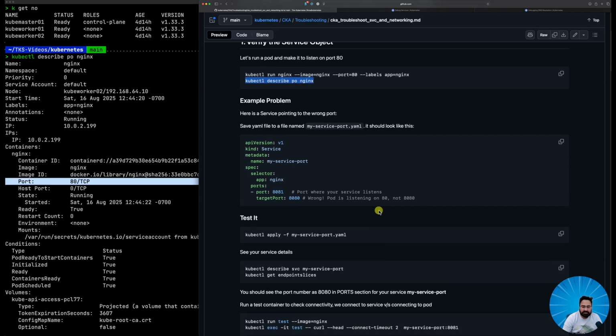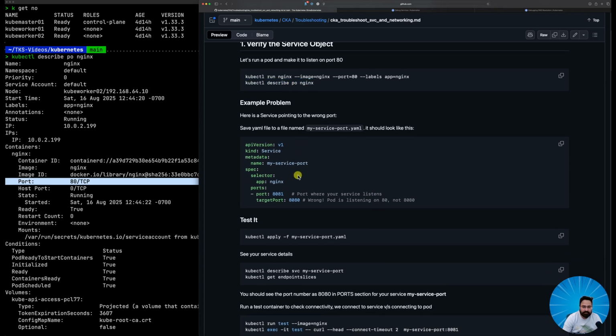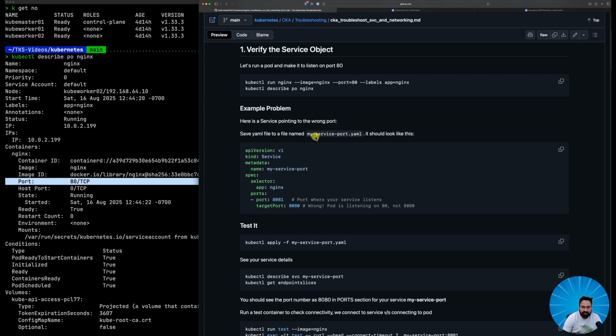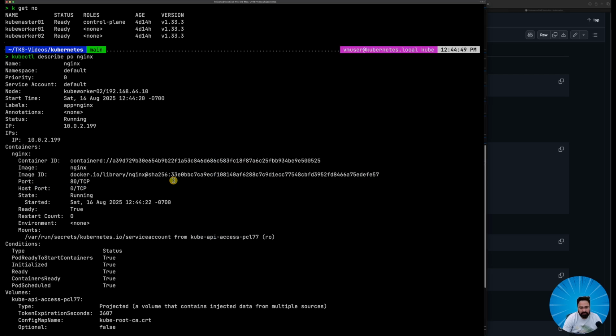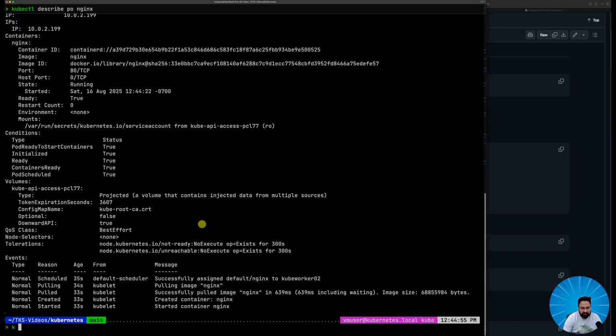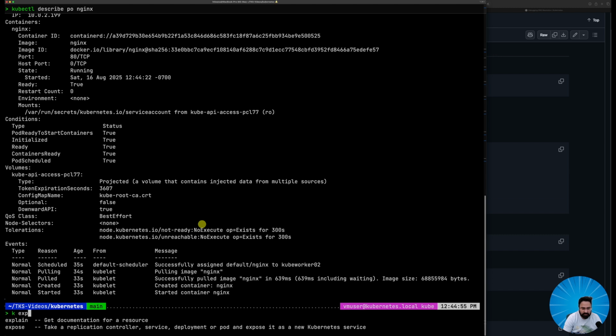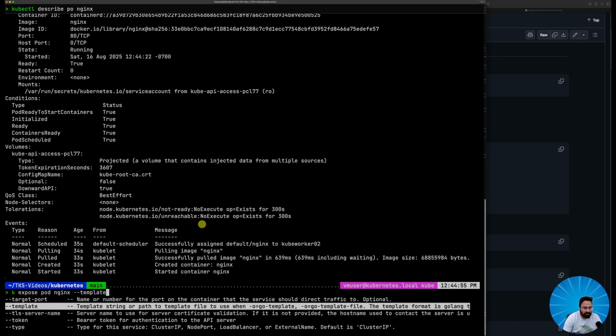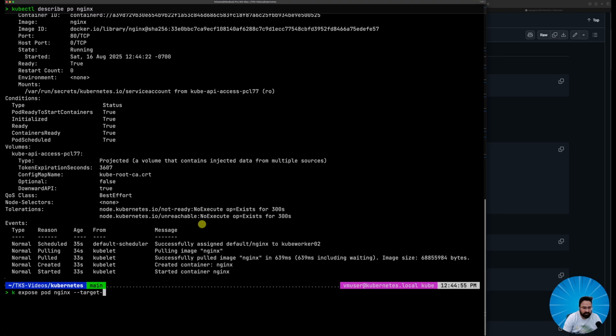And if you see the example that I have given here, this is the way you do it during the exam. To avoid all these problems, you can do kubectl expose pod nginx, and then there are options, for example an option for target port and all that. So this is one way of doing it.